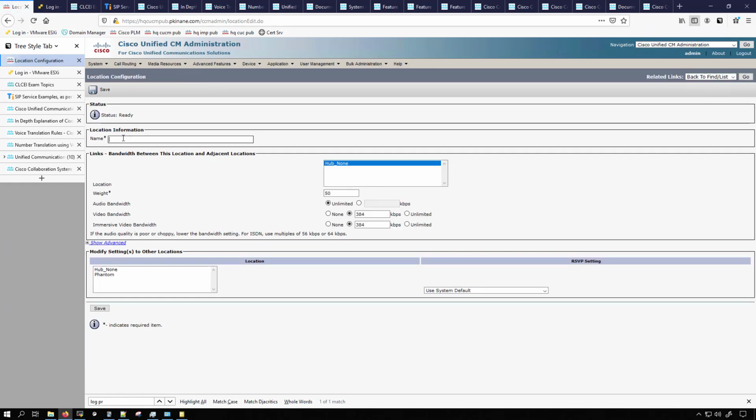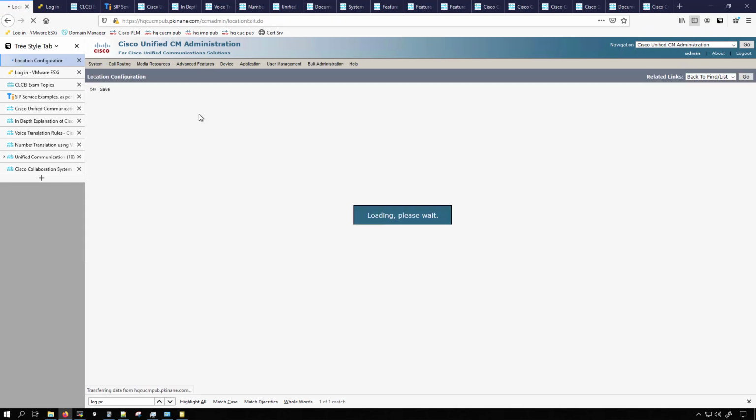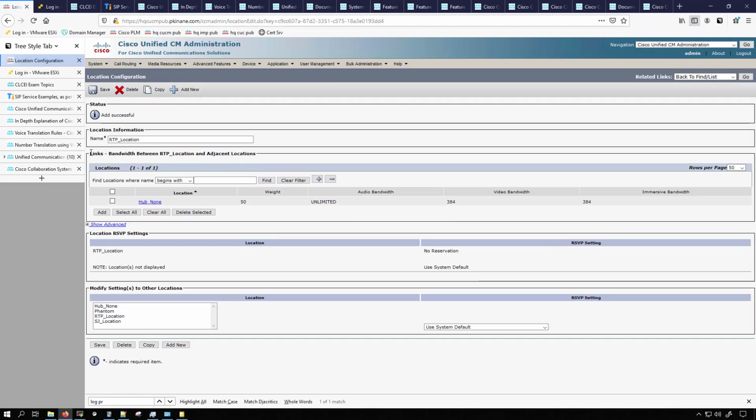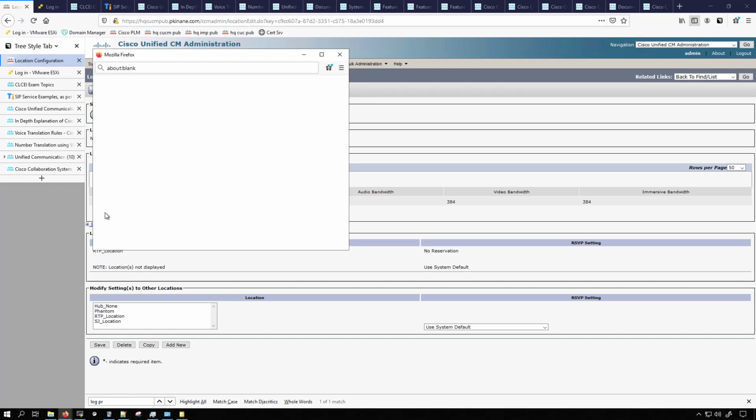And I'll make this the San Jose location. Then I'll just click Save. And once that loads, we'll hit add new again, and we'll make an RTP location, and we'll click save here as well. Now in this area here, links, bandwidth between RTP location and adjacent locations, we're going to click add.